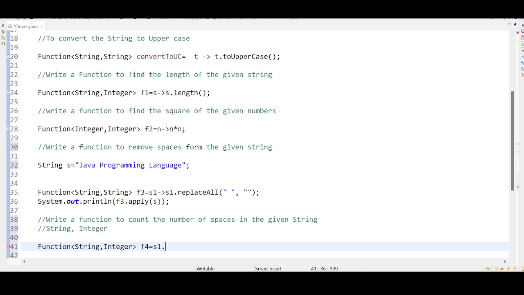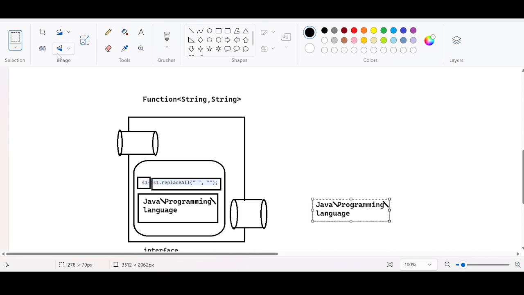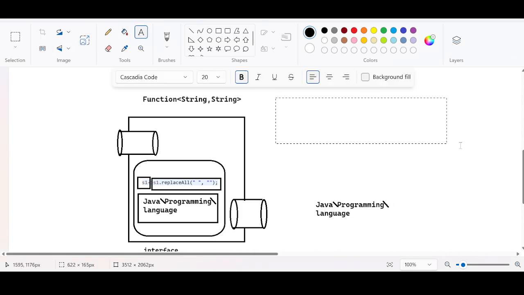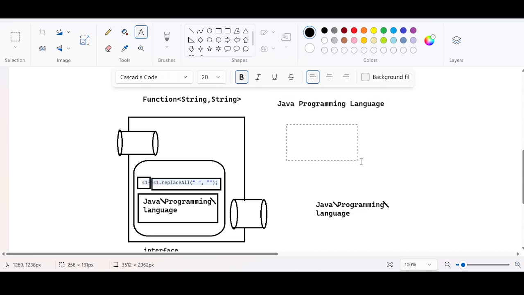For example, if you have this string like Java programming language, firstly what you will do is first find the length of the string. We will get some length. First you will find the length of the given string.